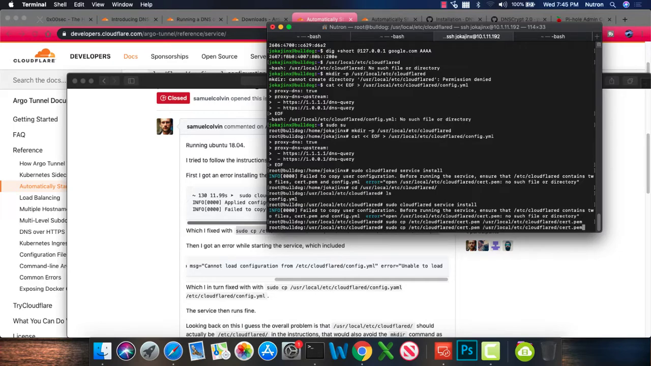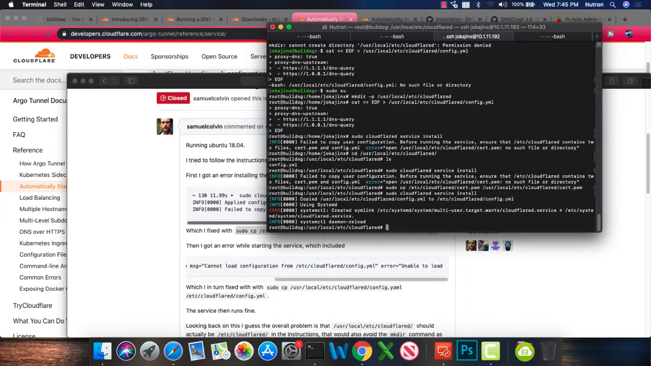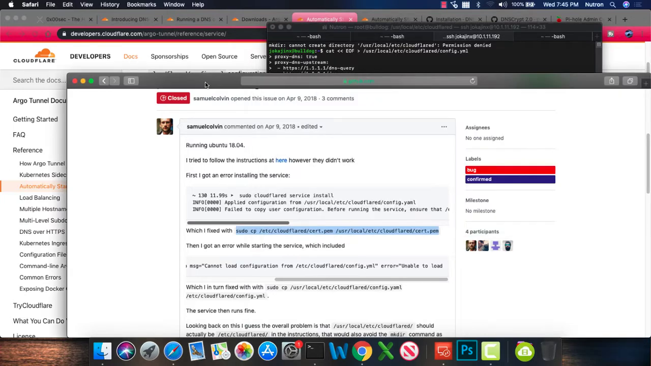And then let's run the service install. Created symlink, copied. It looks like it liked that. Okay, cool. So it basically made a service that runs as a daemon for this in the Cloudflare.